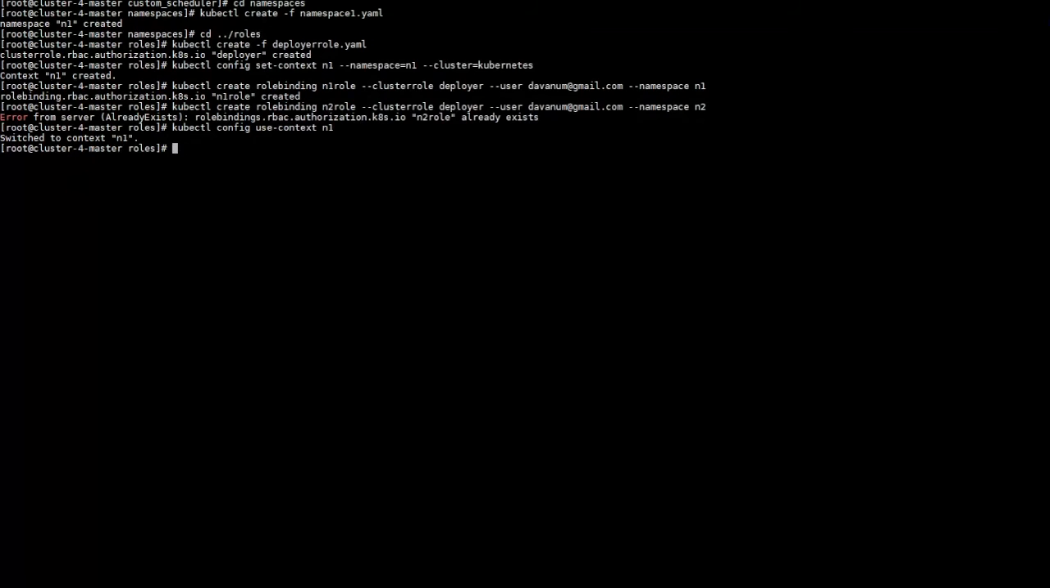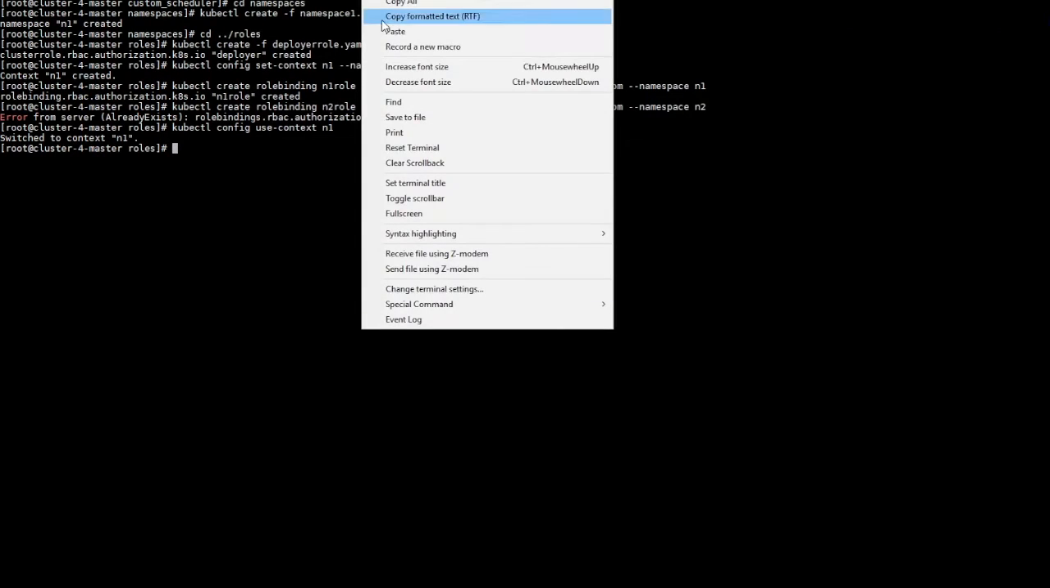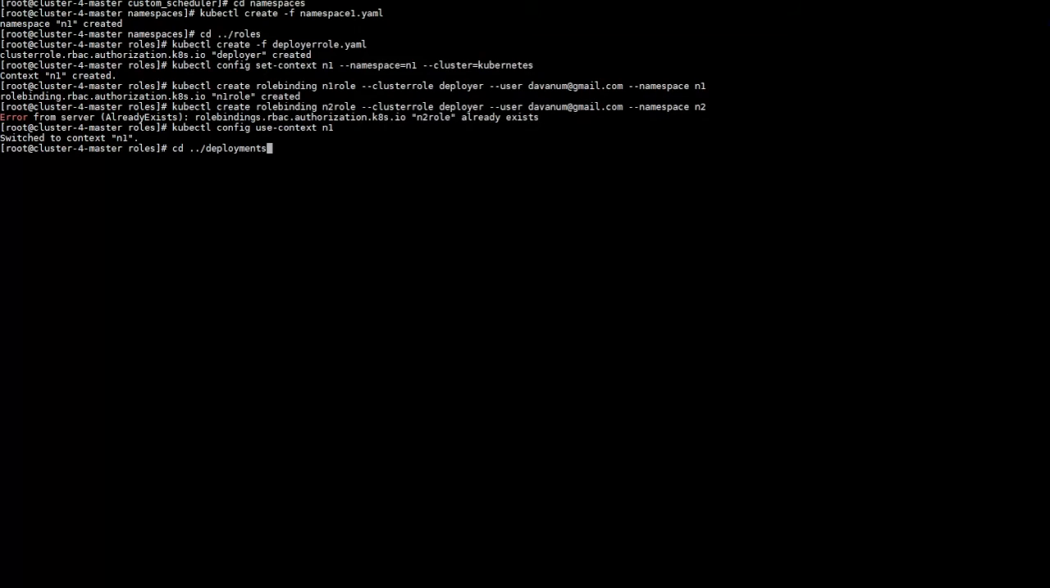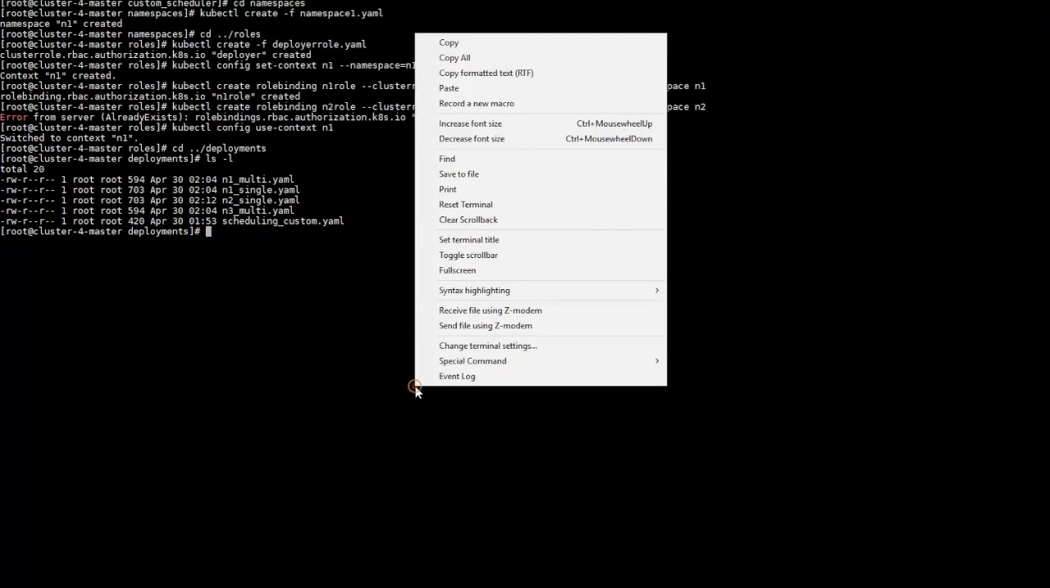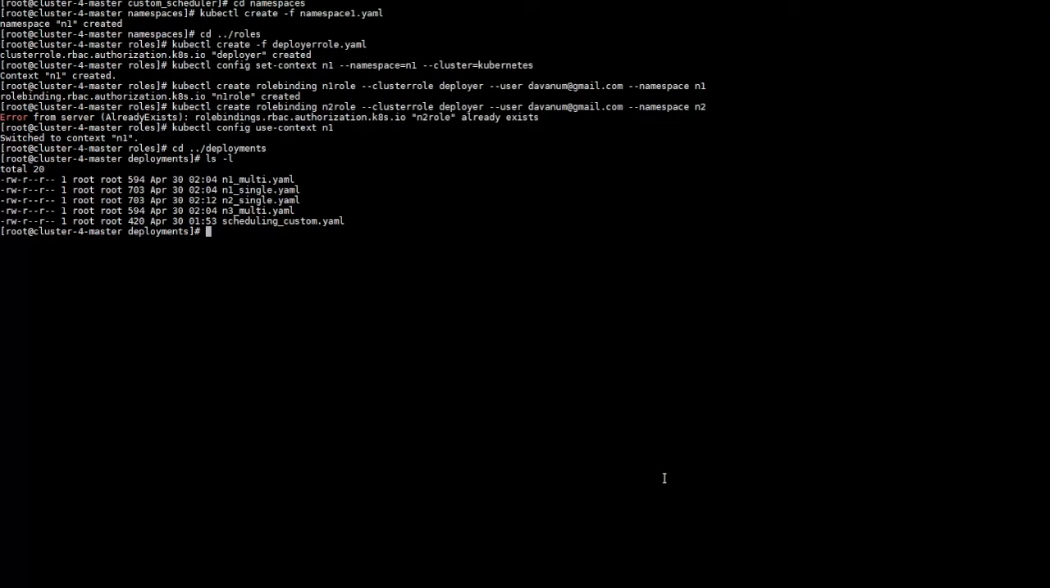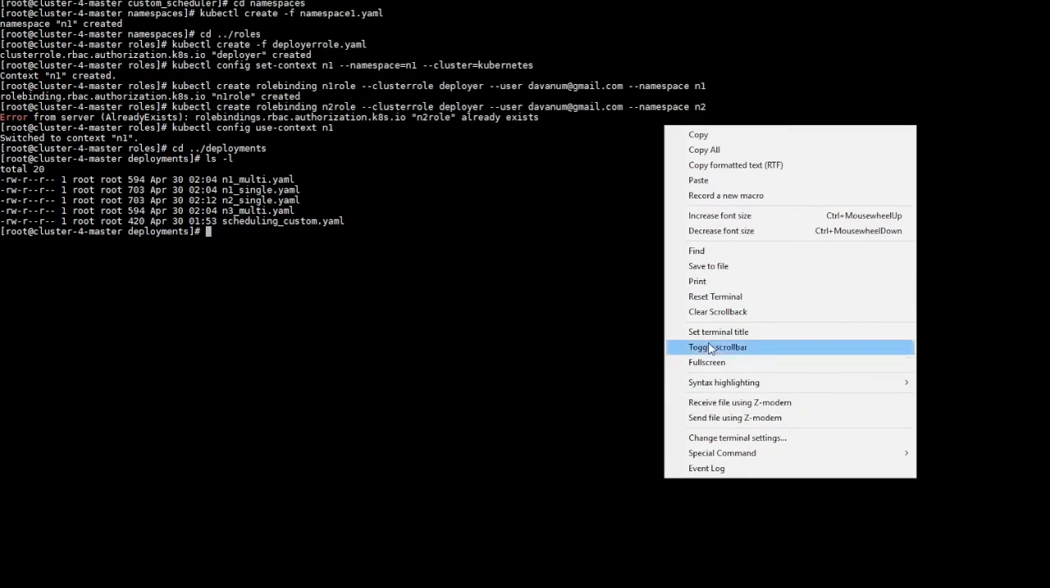Now we'll try deploying a few applications. As you can see, we have four applications we can deploy in this folder. Two applications belong to the N1 namespace. One of them belongs to the N2 namespace, and one belongs to the N3 namespace.